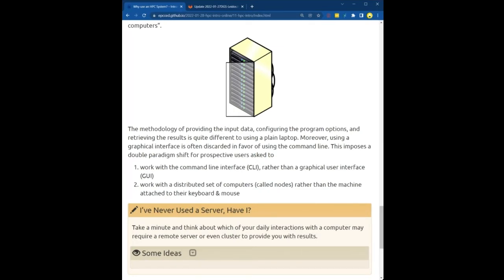So what do I mean by that? If you have 2 CPUs and each CPU has 4 cores, then the total number of cores on the machine will be 2 times 4, 8 cores. And all those cores will be able to access the memory on that particular node.